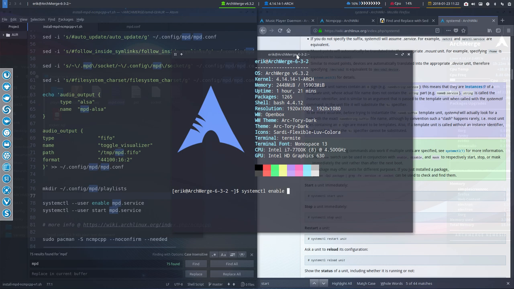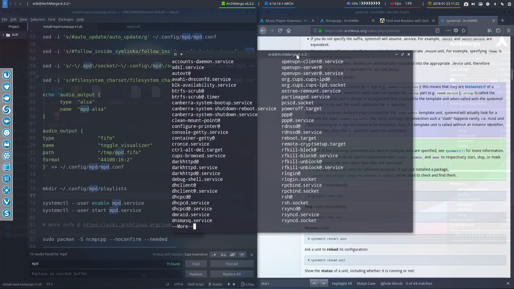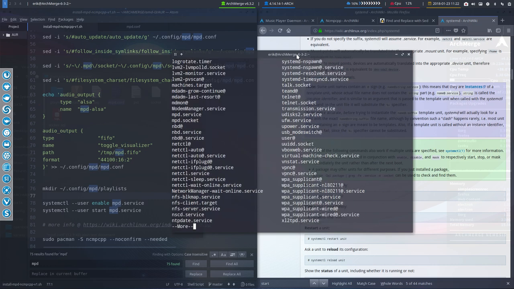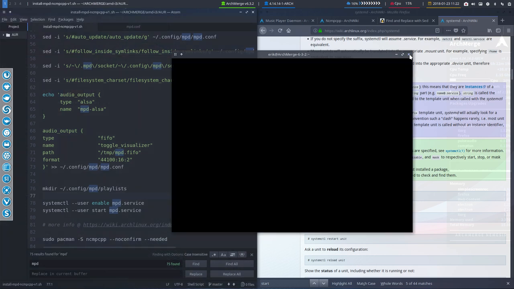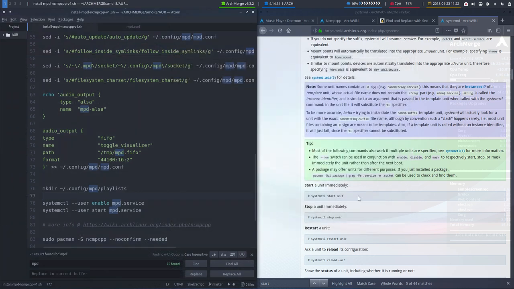just press tab twice, 170 possibilities, okay, yes, and then you go over all the possible things you can enable, and one of the things you installed must be in there, if it has this service. So I'm enabling it and I'm starting it, and that means that every time you boot up, this thing is started, so MPD is active. That's what this means. And this was quite a tricky thing here.